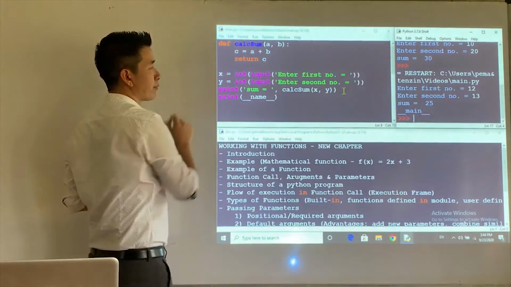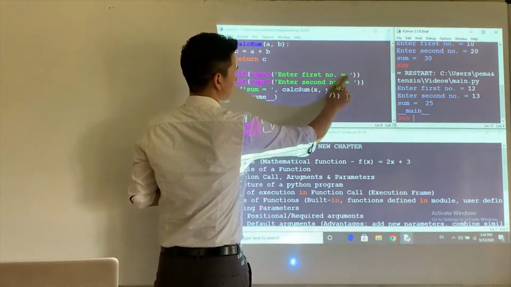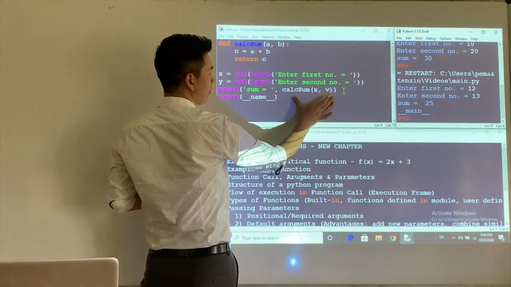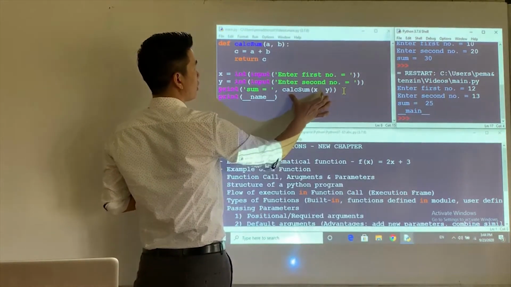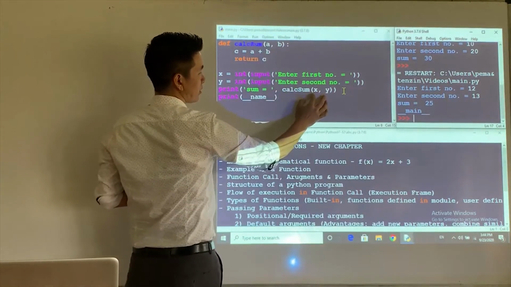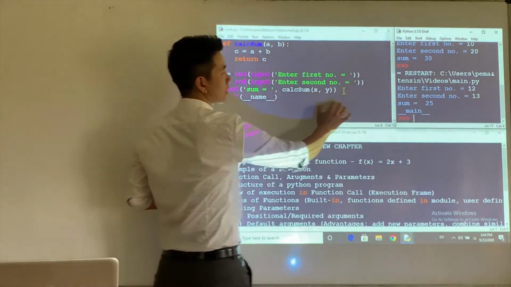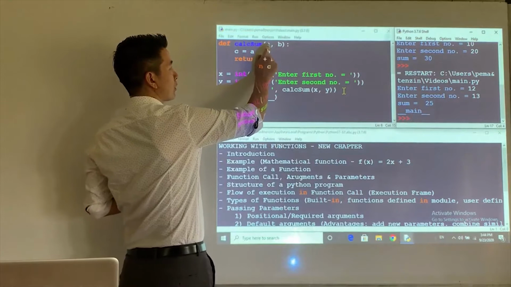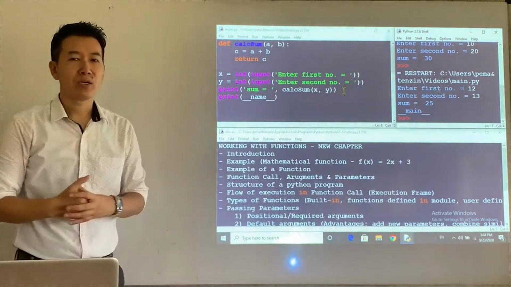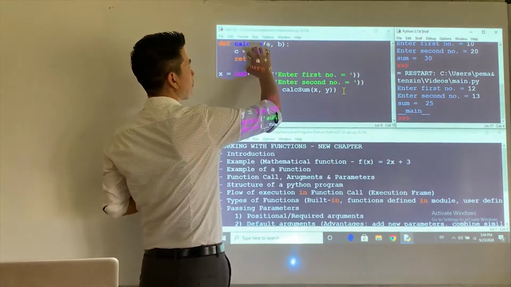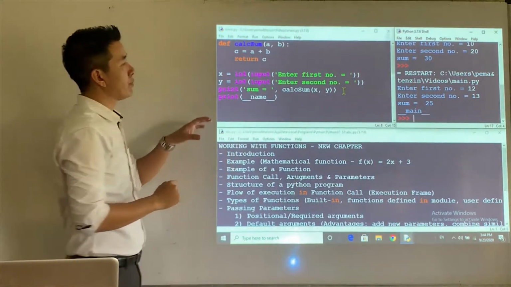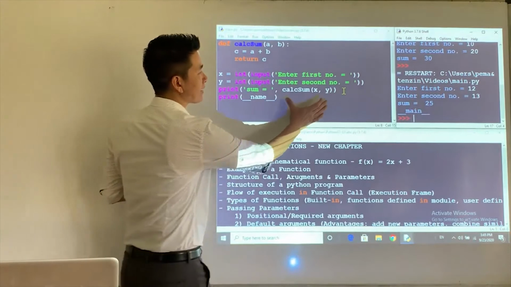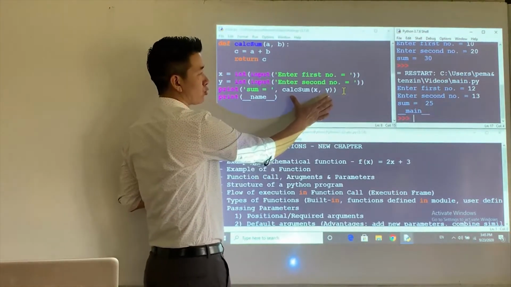And then it comes here. It executes this, followed by this, and then from here it jumps to the function definition. The arguments x and y, which are 12 and 13, are passed on to the parameters a and b respectively, and then the function body will be executed, and the result will replace the function call. You need to get this right.